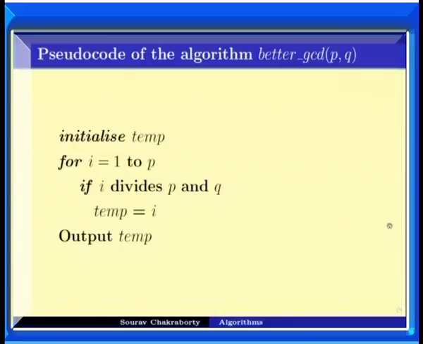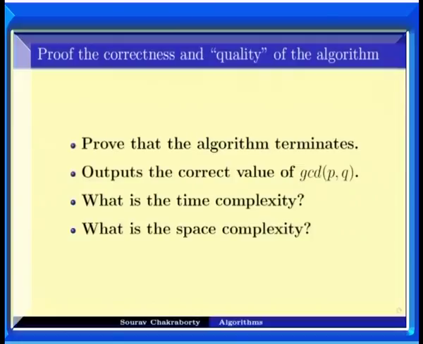As we have discussed in the last lecture also, once you have the pseudocode, we have to prove that the algorithm terminates, we have to prove that the algorithm outputs the correct value of GCD of p and q, and we have to check the time complexity and the space complexity of this algorithm. So, let us start with this.